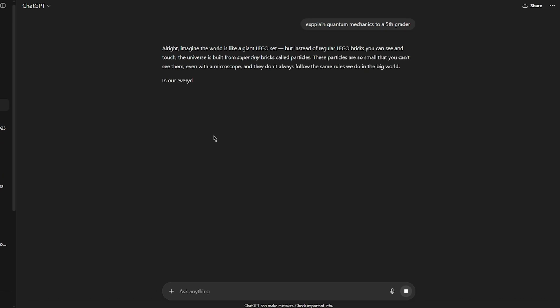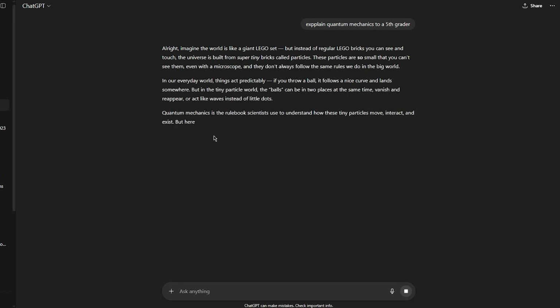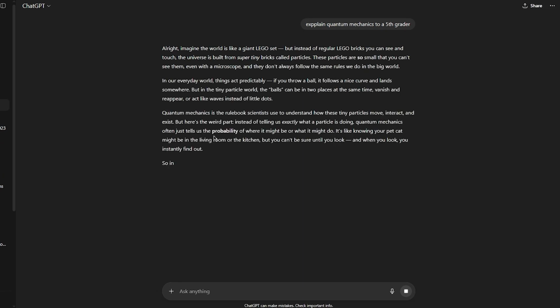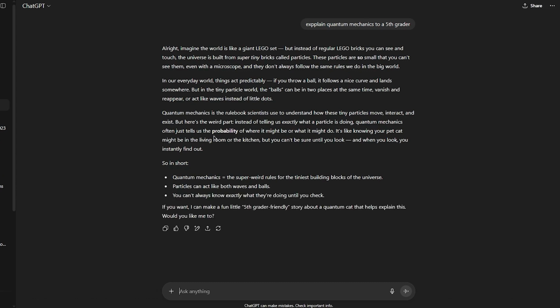And as you can see, it goes on ahead and lets you know that quantum mechanics is the rule book scientists use to understand how these tiny particles move, interact, etc. As you can see, the response was pretty fast and the information is pretty cool as well. It's pretty nice to have something like that.